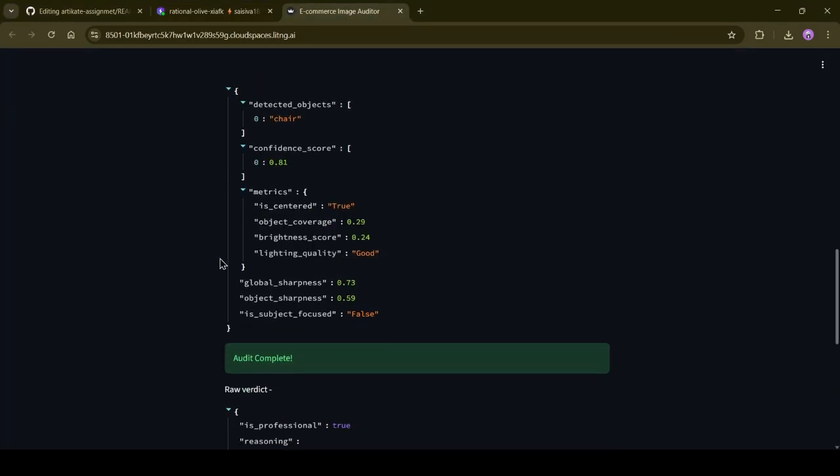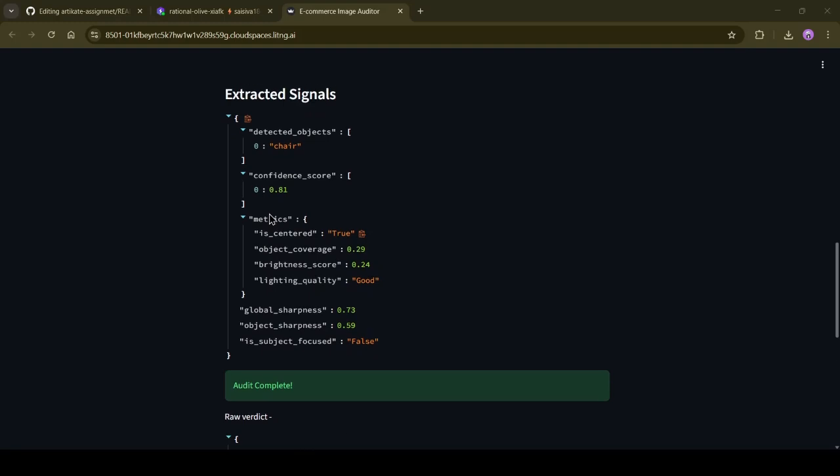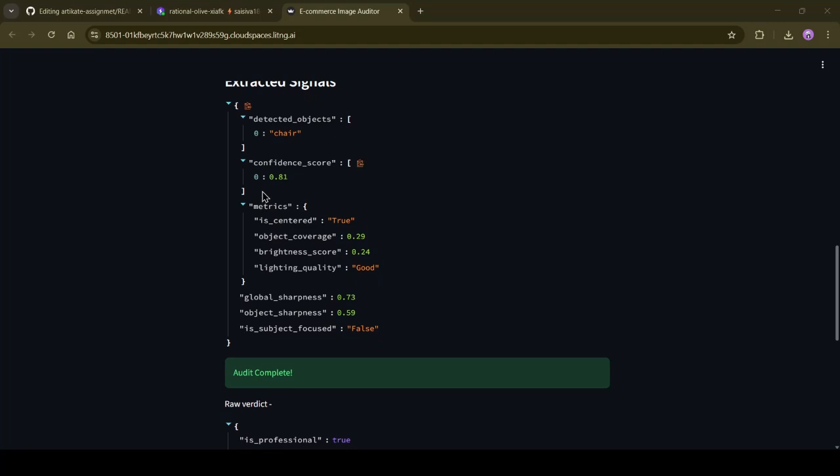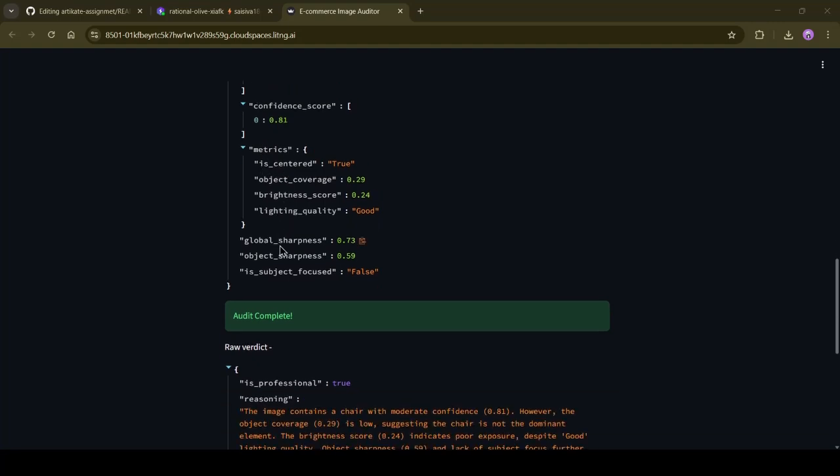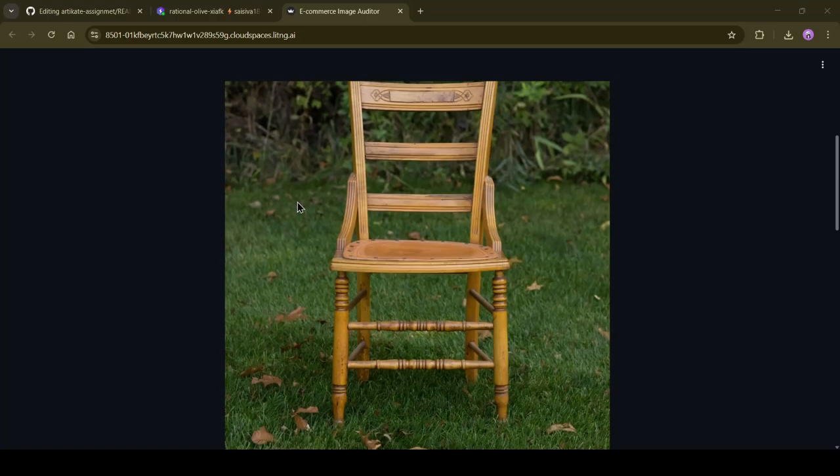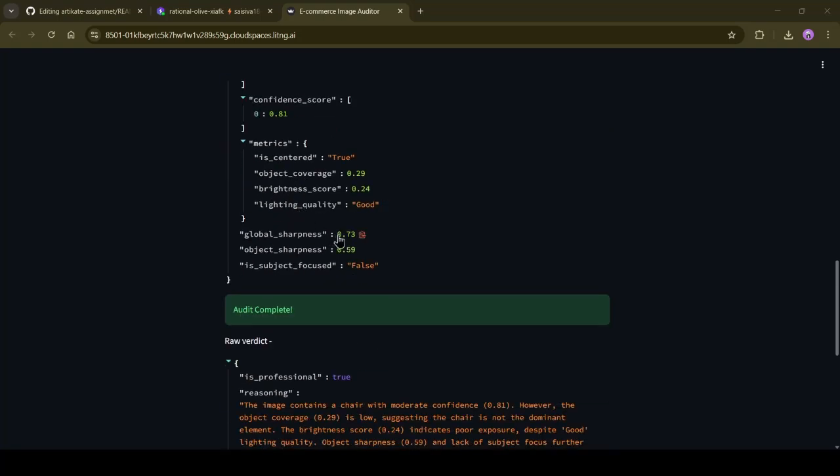So as you can see, using OpenCV, I extracted some signals, which are sharpness and object sharpness, and whether the subject is focused or not. Global sharpness is the blur or sharpness of the entire image, which was normalized between 0 to 1. For this specific image, the sharpness score is 0.73, which means it is a sharp, high quality image.